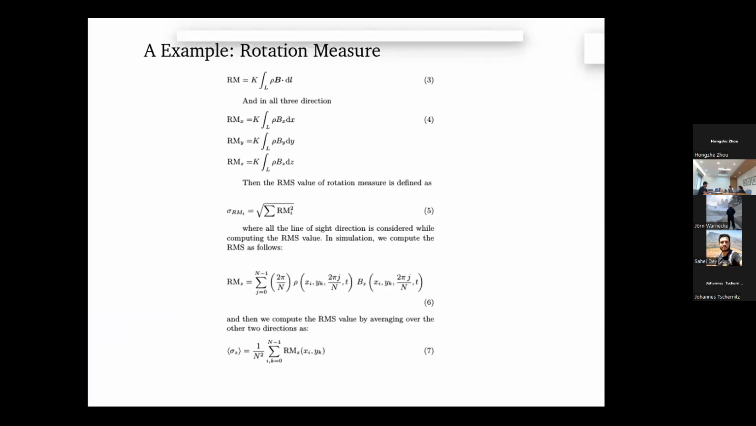Okay. So for this, rotation measure, you generally know that it is the line integral of the magnetic field along the line of sight, right? Which is rho times B dot dl. And then we define rotation measure for all three directions, because if there is an anisotropy in the magnetic field, then all three rotation measures will be different. Now, if you integrate the magnetic field along the x direction, then it will be a function of two variables, which is y and z.